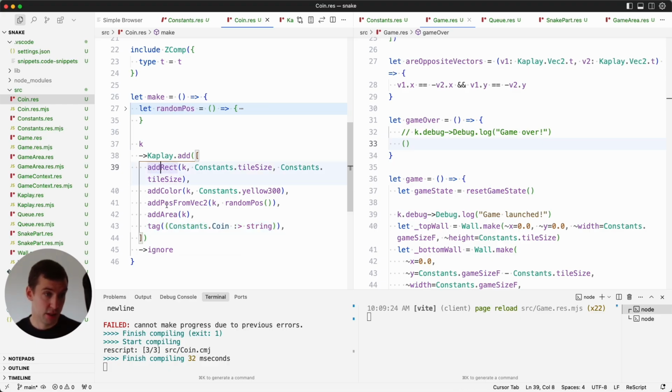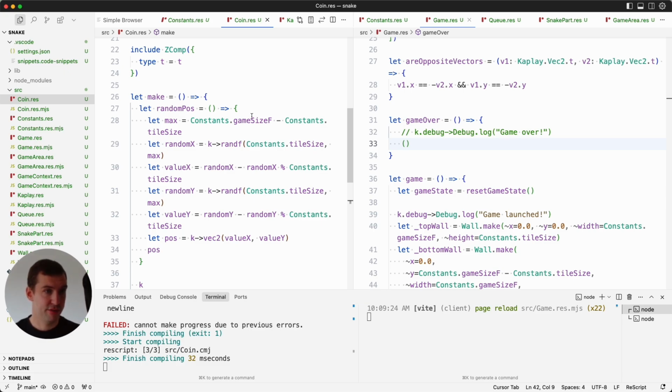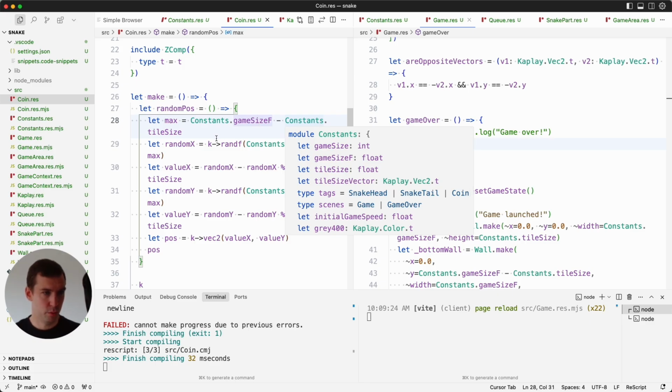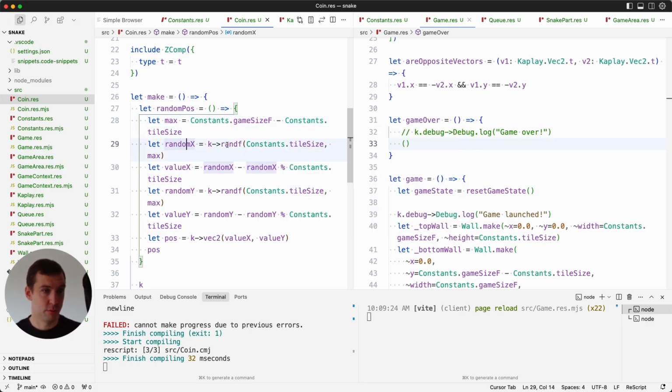So we have a rectangle, it has a color, it has a position, it has an area, things that we saw. The random position is really just some math to get the game size minus 1 tile, because that's where the wall is. And then we just do a random function which KAPLAY has. It's going to be between the starting point, which is 1 tile removed from the border of the screen. It has a random x, and we need to ensure that it's a multiple of our tile size, so that's where this modulo thing comes in. This is a little bit of just math. I'm going to gloss over that, but that's basically our game.